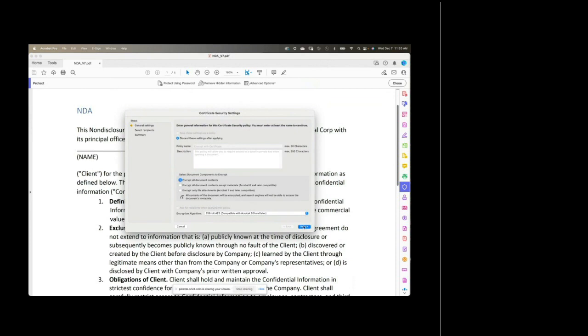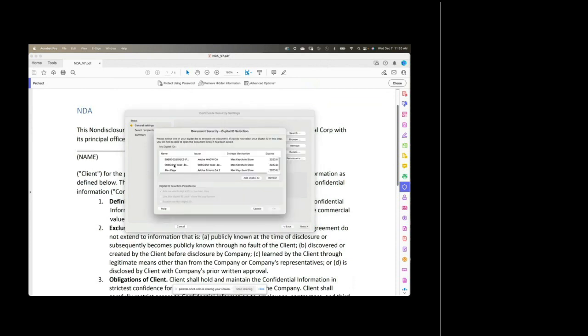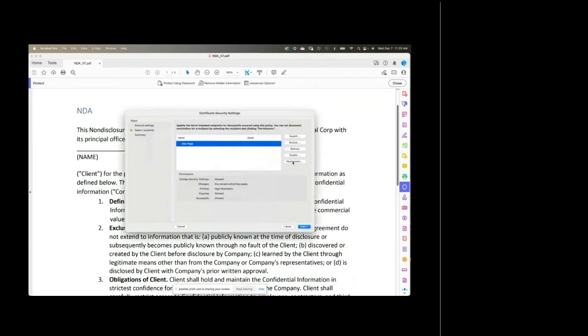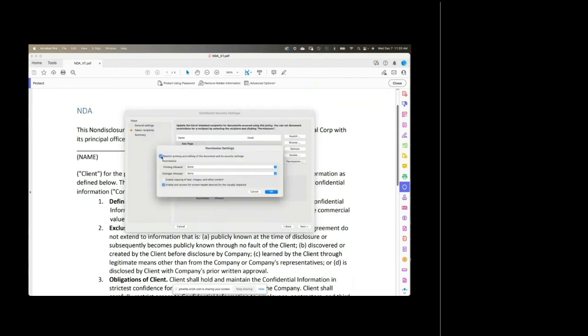Okay, now when I hit next, I can select my recipients. So I can select myself. And now under permissions, I can once again come in here and set my permissions for printing and all of the changes allowed, with respect to all the things that I just went over earlier.